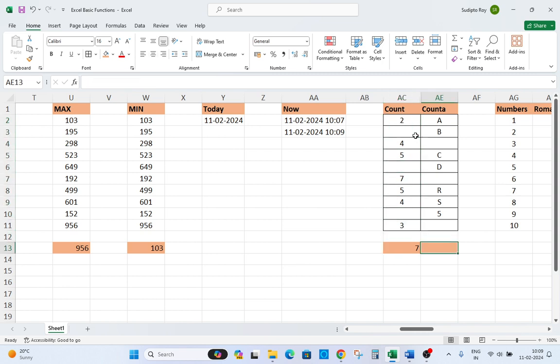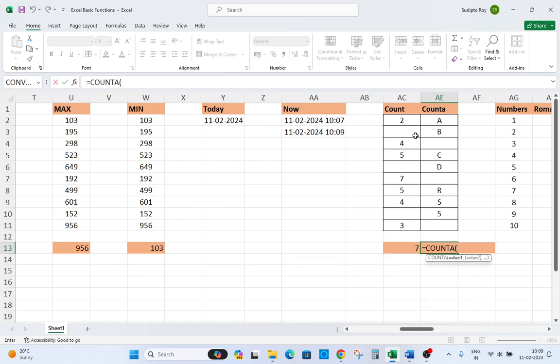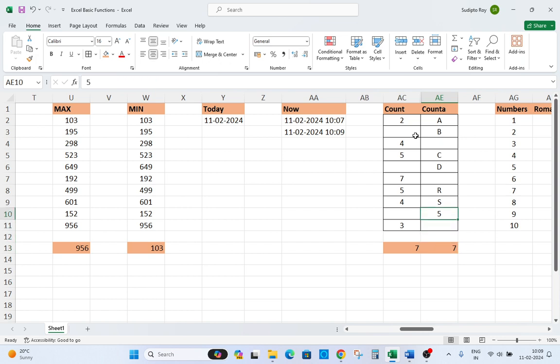The same case goes with COUNTA. We will choose the range again. Close parenthesis. Got 7 here. So it's taking both alphanumeric and numeric values: 1, 2, 3, 4, 5, 6, 7. Remove one of these, and we're back to 7. I hope you are following this.